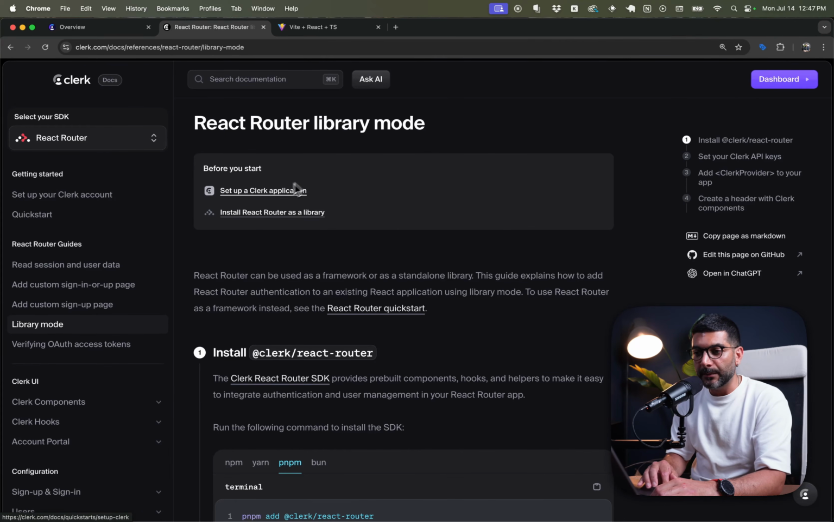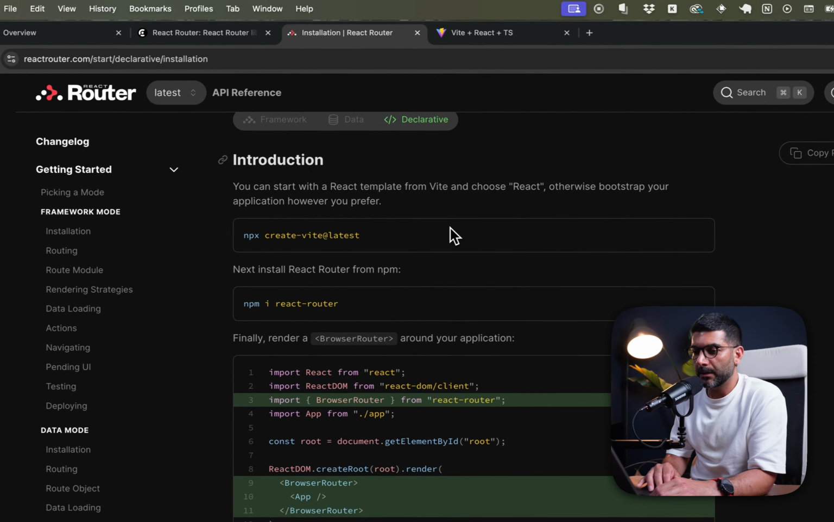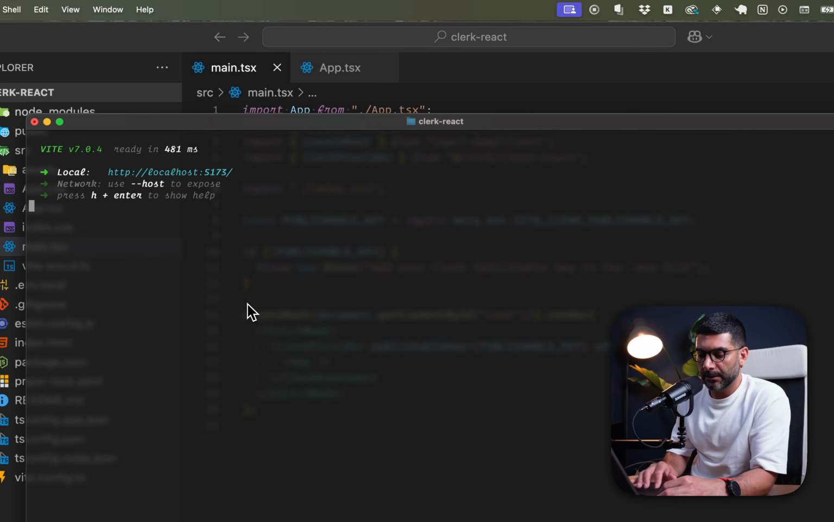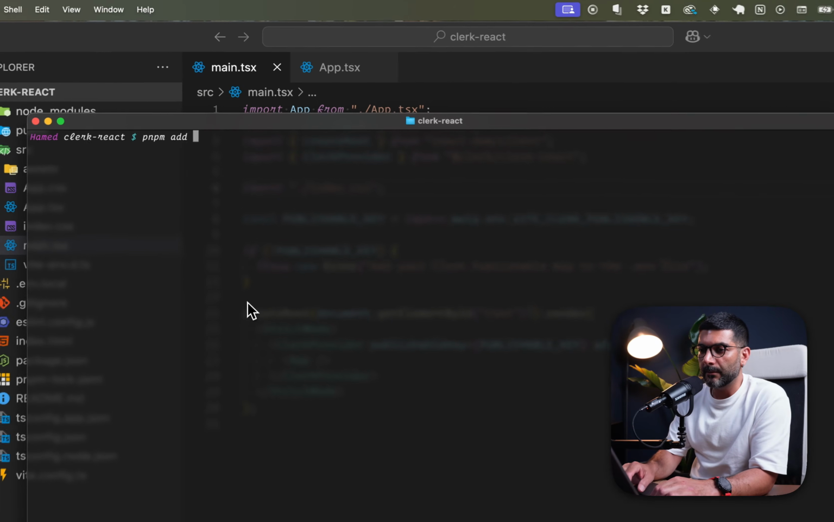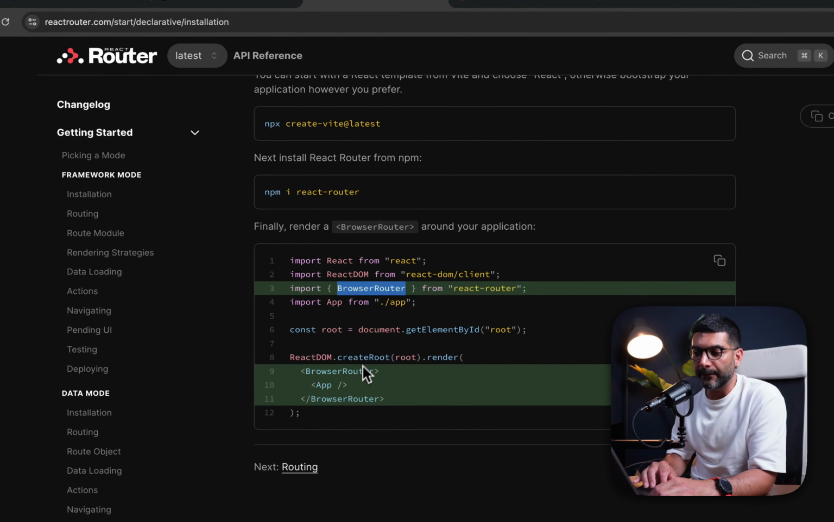So the first step is to set up our Clerk application. We have already done that inside of the Clerk dashboard or account. We can also go ahead and install React Router as a library. So let's click on this link. Now here we can just go ahead and install React Router. So let's stop the dev server, pnpm add react-router. And then we can just wrap our entire app with the BrowserRouter. Then we can introduce some new routes.